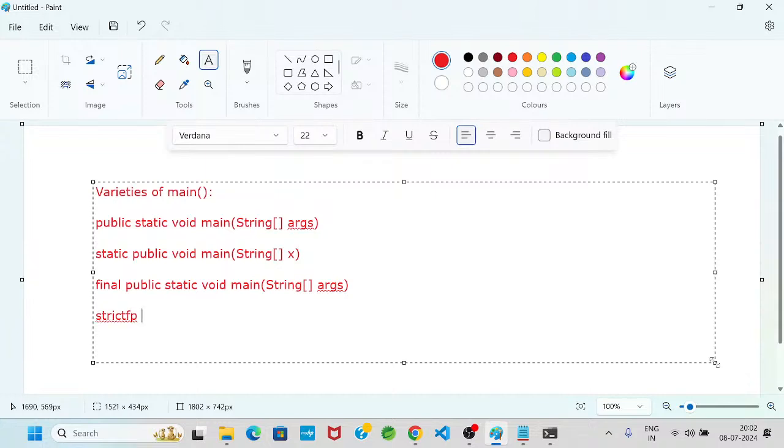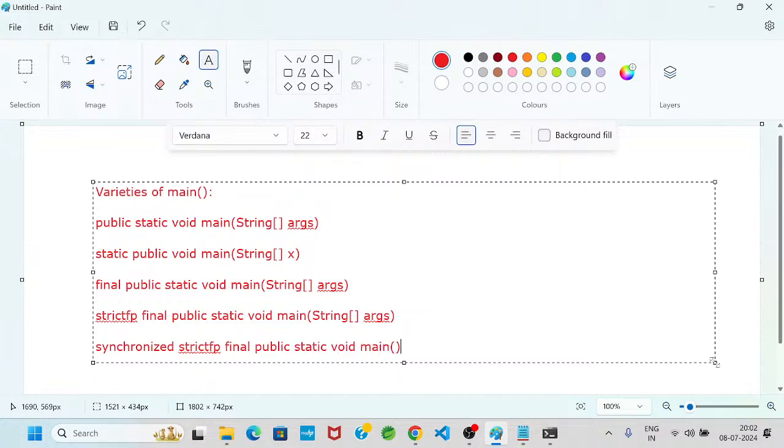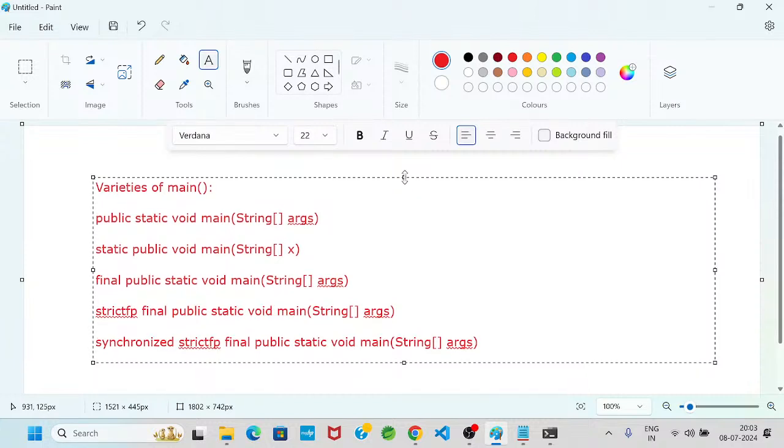Strictfp final public. We will know in detail what is final, what is strict floating point, public static void main string args. Synchronized is one of the important terminologies that we will cover and use in multi-threading. Synchronized, strictfp, final, public, static, void main, string args. Okay, so this is also valid.